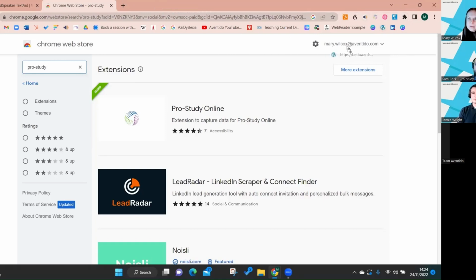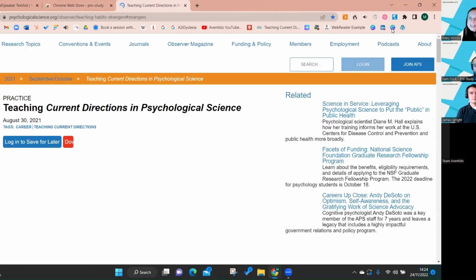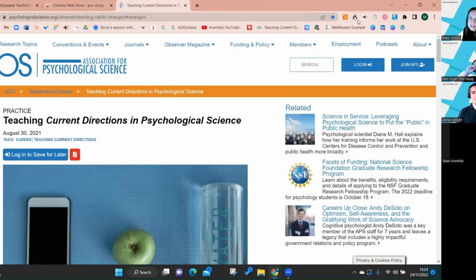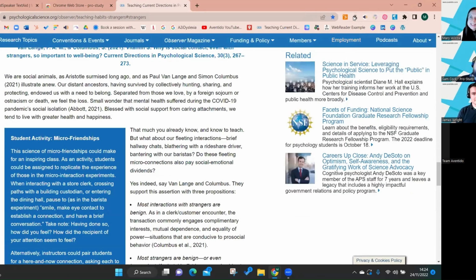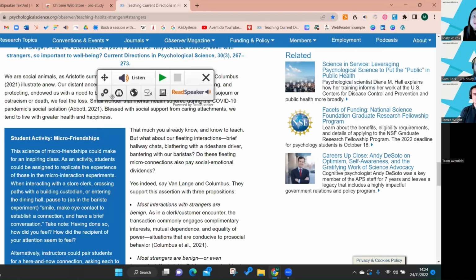I'll find a website. So I go to a website, and then I can now use these extensions here. If I wanted to dictate into something that was on the website, I could use the Dragon Web extension, which Sam will talk about in a minute. And if I wanted to have it read to me, I could just click on TextAid, and then the toolbar appears.